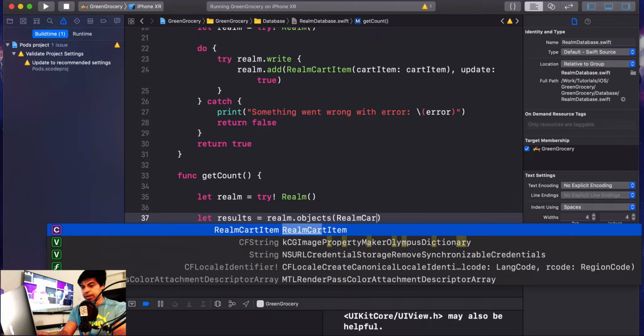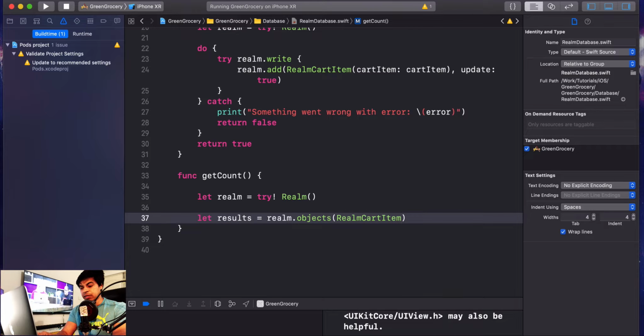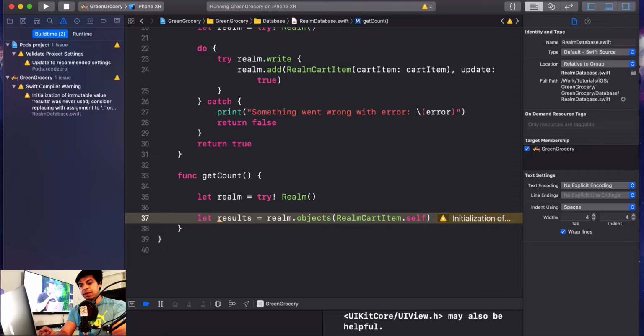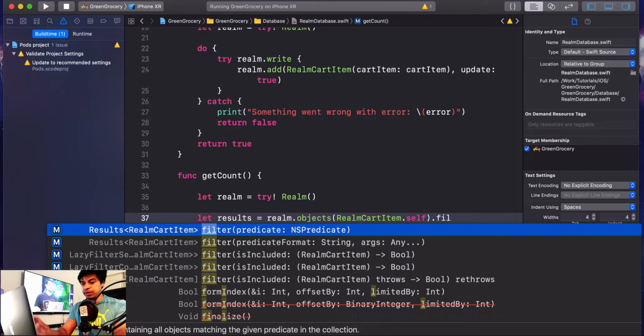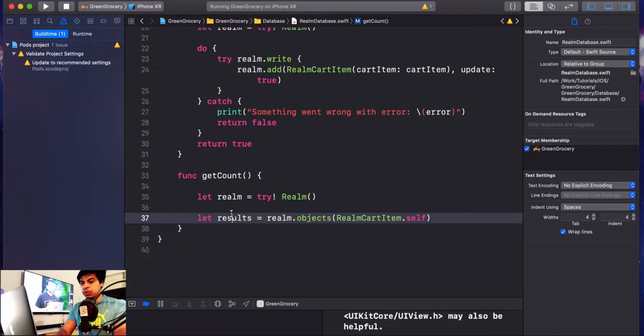like RealmCardItem. This is already created in the last project, last episode. If you have not seen it, go back and check that episode. If you need to have the reference of this, then I'll share the link for that in the description section. So this is my Realm object. I don't need any filters because I need all the elements. So I'm not applying any kind of filter here. Whatever is added, I need it.